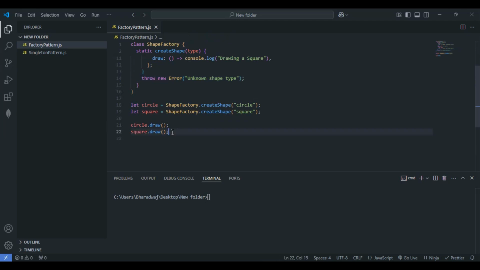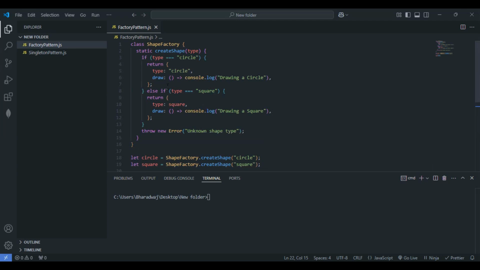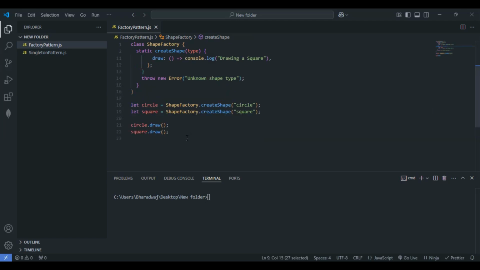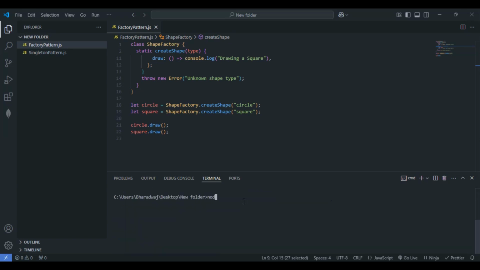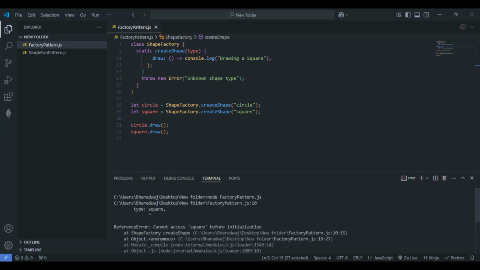So finally here we are trying to call the draw, right? So we are logging drawing a circle within circle, and we are logging drawing a square within square if type is square. So the output that we need to get here is drawing a circle and drawing a square. So let's see the same thing. Let's try to run the code here. Let me give here node factoryPattern.js.